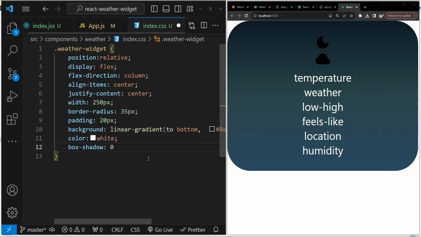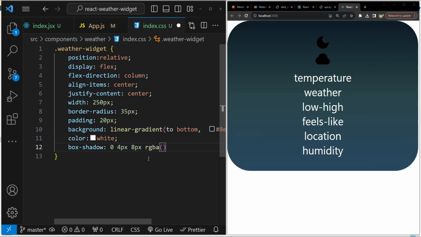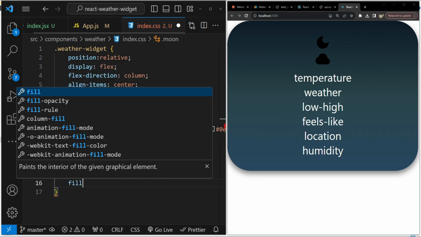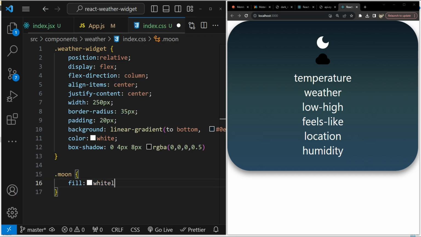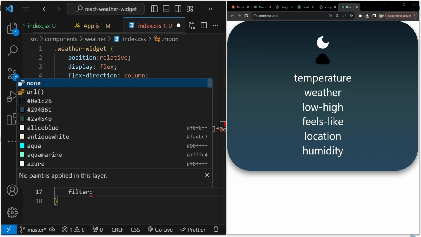So box shadow is going to be, let's use 0 and then 4px and then 8px values, and for color we can use black color with an alpha, so 0 0 0 and then 0.5. All right, so our styling for the weather widget container is done, and now it's time to style our moon. So dot moon, so fill is going to be white instead of black, and then let's add a drop shadow to our moon, so we can use a filter for that.